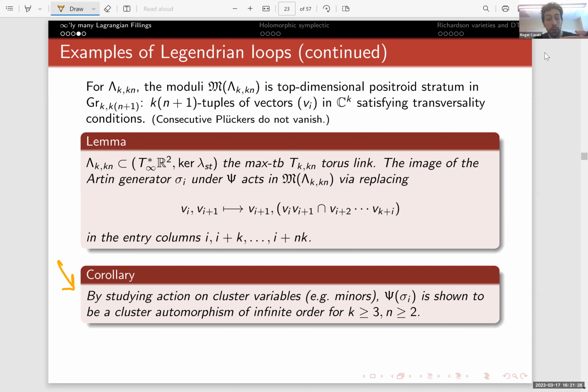Namely, there are some cluster variables, some of these regular functions, that when you pull them back, you never go back to yourself. So they really always give you different elements. They produce different ideals in the ring of regular functions. And that gives you that this is a cluster automorphism of infinite order. There are different ways to show that. There's beautiful work by Chris Fraser explaining that in detail.